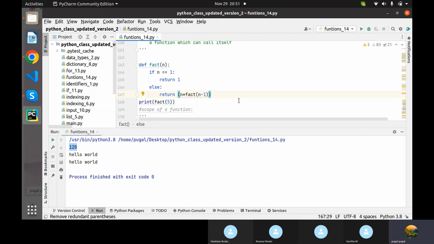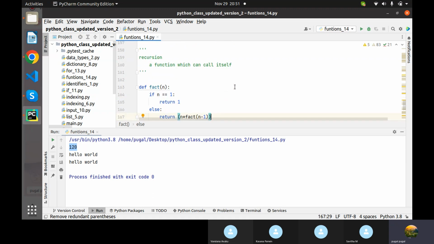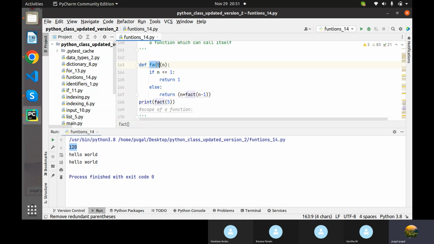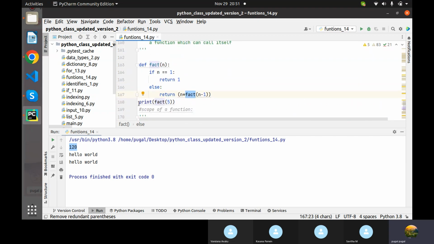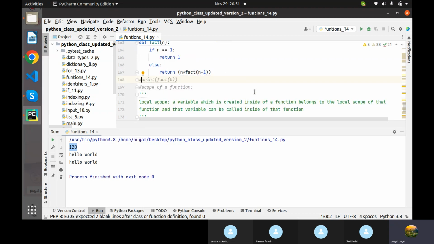Okay, so that's what a recursive function is, a function which is going to call itself inside of it. And here also you can see I'm calling that function outside of it, because until and unless you call a function, it will not give you any results, even for a recursive function. And following that, scope of a function. There are two types of scopes.